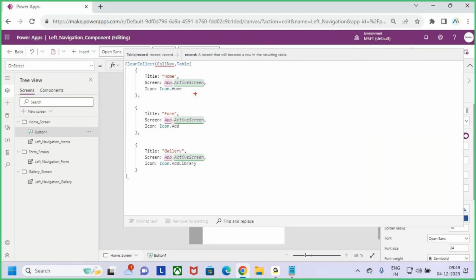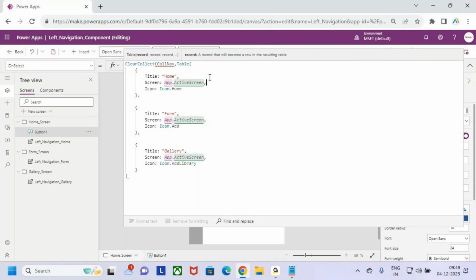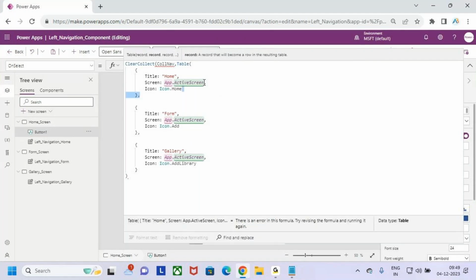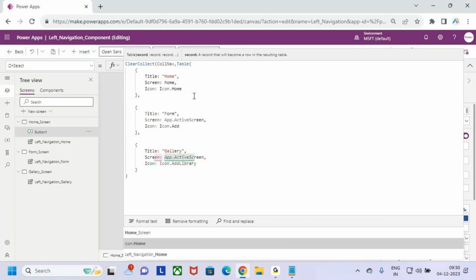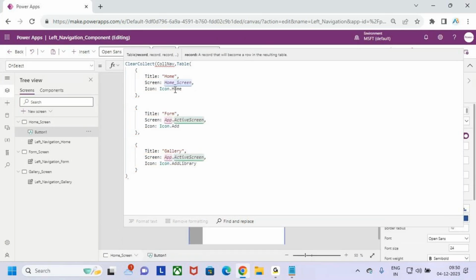Now see, in the screens I am telling it to use app.ActiveScreen, but to which screen do I want to navigate? So let me remove this. In place of app.ActiveScreen, let me pass the screen name, to which screen I want to navigate. Let me take the screen name as home screen. When I click on the home button, I want to navigate to the home screen.